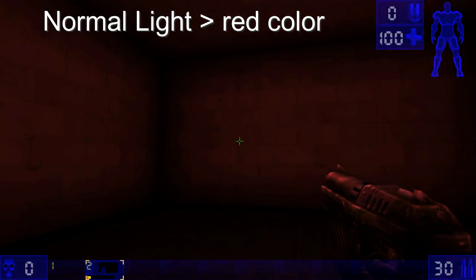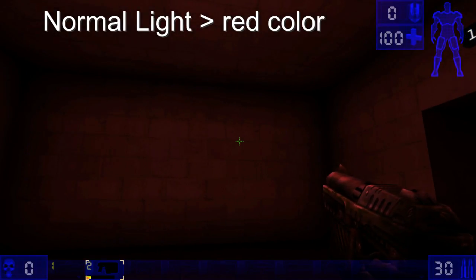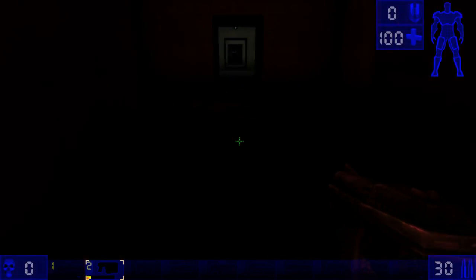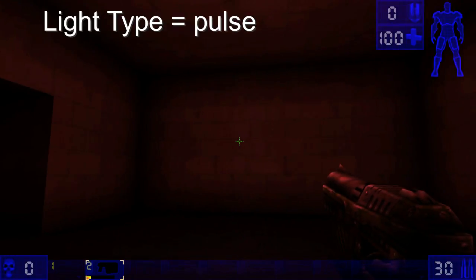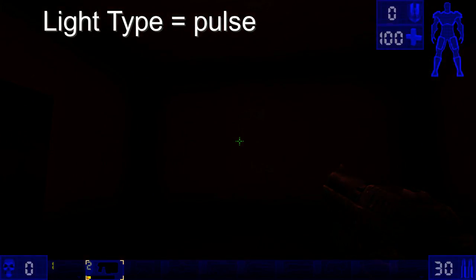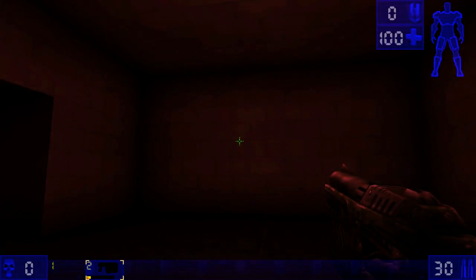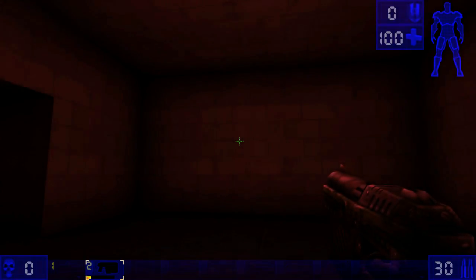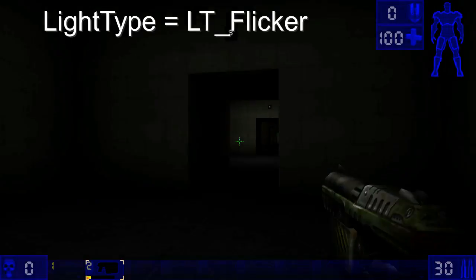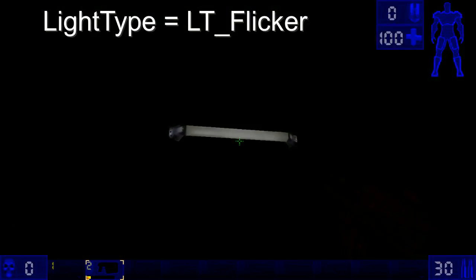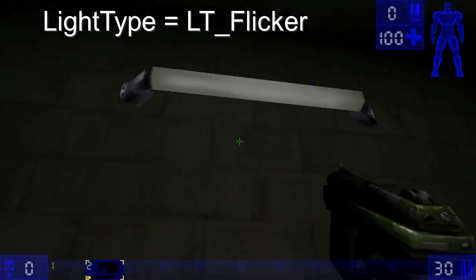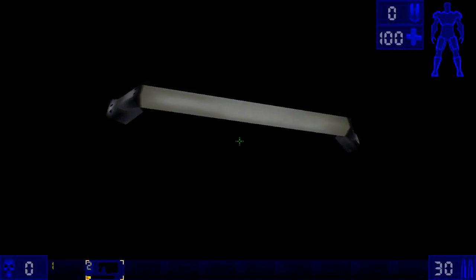Here in the first room is a normal light that's just been colored red, so there's nothing fancy going on here. Here is the pulse effect for the red, so you can see how it slowly transitions from off to on, and you control that by adjusting the light period. Here's the flickering light with this decoration from the Actor browser. And I added a little bit of a sound there to go with it.